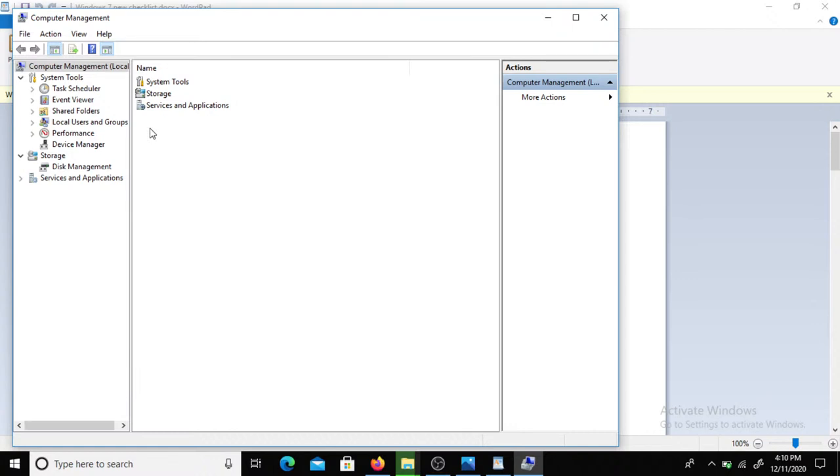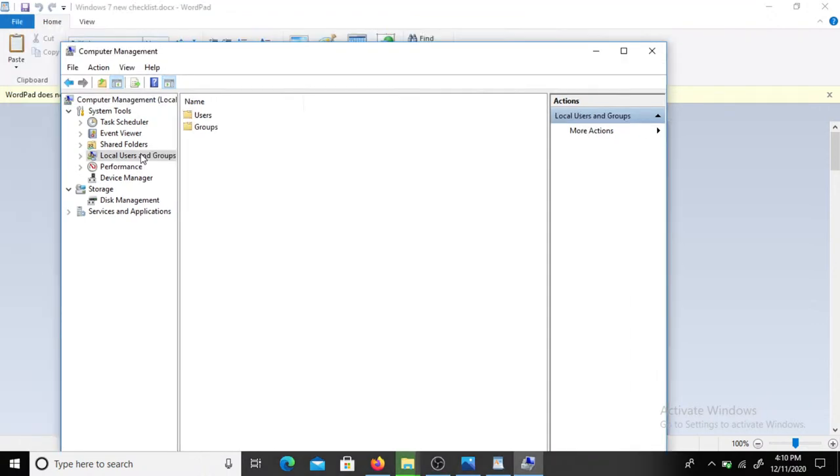So, okay, anyways, back to the checklist. So, computer management and to modify groups should be around here, no? Computer management, groups, right click groups. Okay, I guess it means local users and groups and then groups.